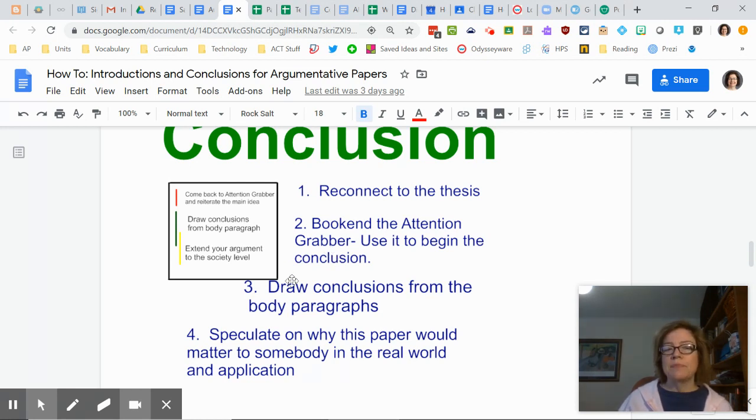And then ultimately, the second thing besides the bookending advice that I think is really, really useful for conclusions is number 4 here, where it says speculate on why this paper would matter to somebody in the real world. Because the other thing that I always struggle with in conclusions, and a lot of kids do, is I've said everything I already need to say in my body paragraphs. I don't have anything else to say. I'm just going to repeat myself. But if you can connect your paper to why everybody should care about it, that's something new probably, and it'll give you something to talk about.